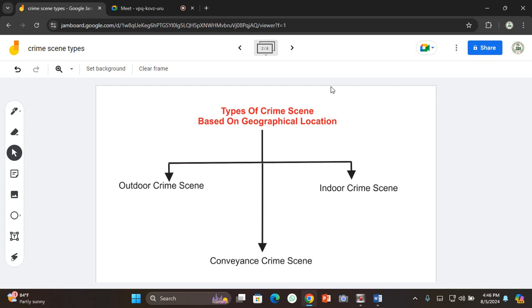So that means it must be done on time. The investigator must come on time and work on it, and process it so as to collect all the evidence that is needed for the investigation. Then the second type is indoor crime scenes.